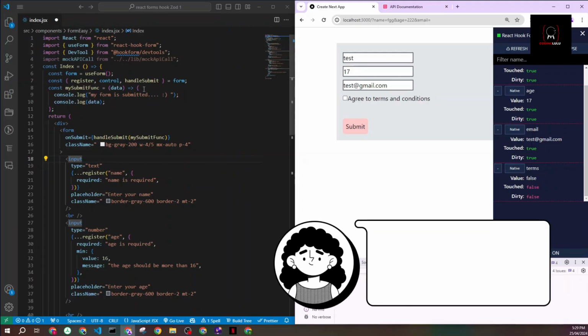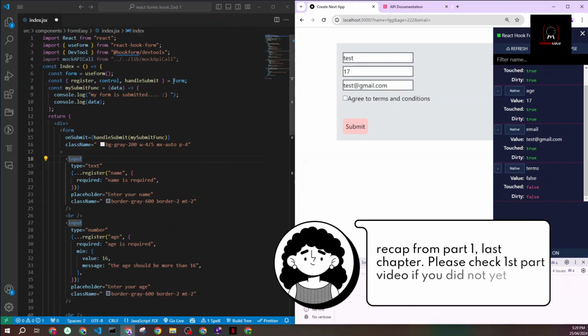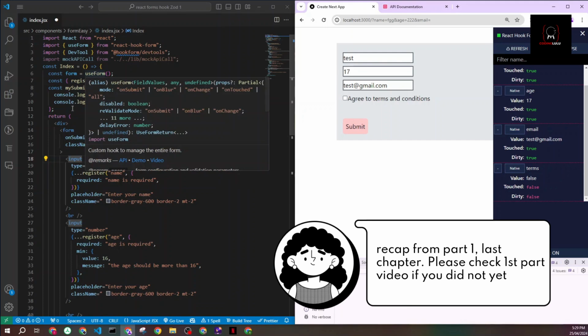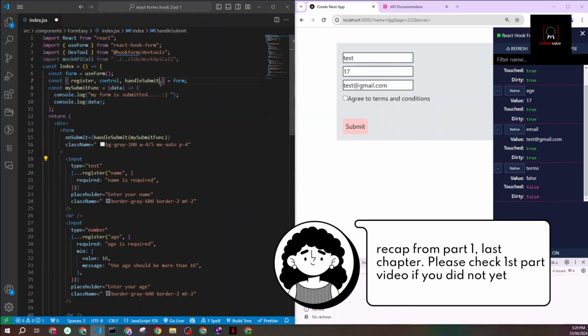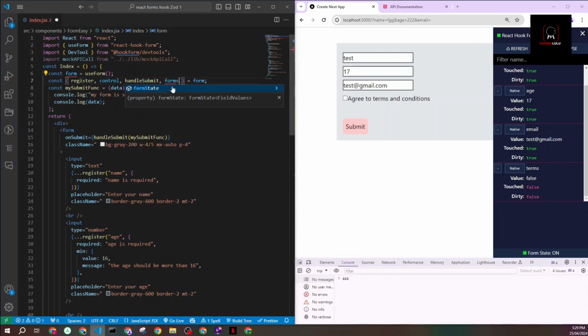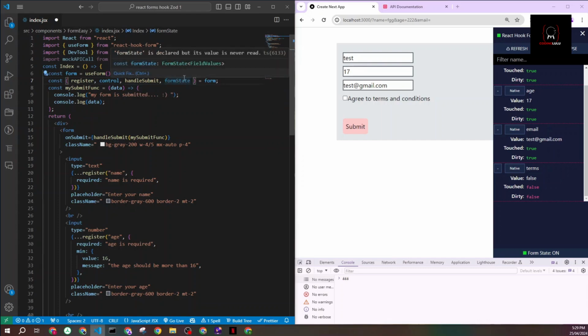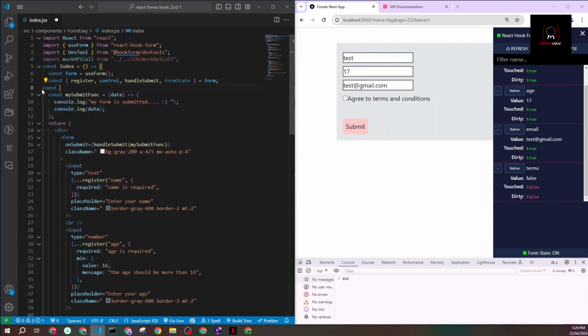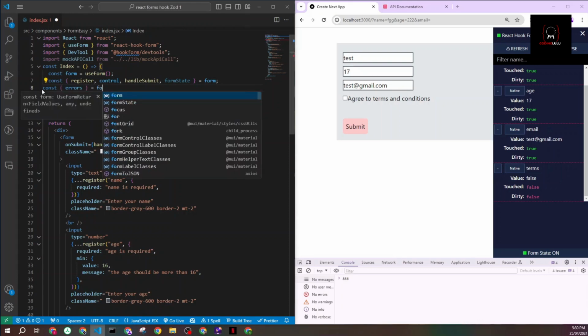So again, now we'll go back to our form that we got from our useForm hook, okay? And this time we'll access a new property in it, which is an object called formState. This formState itself contains a lot of things, okay? But at the moment, we just need one property, which is called errors, equal formState.